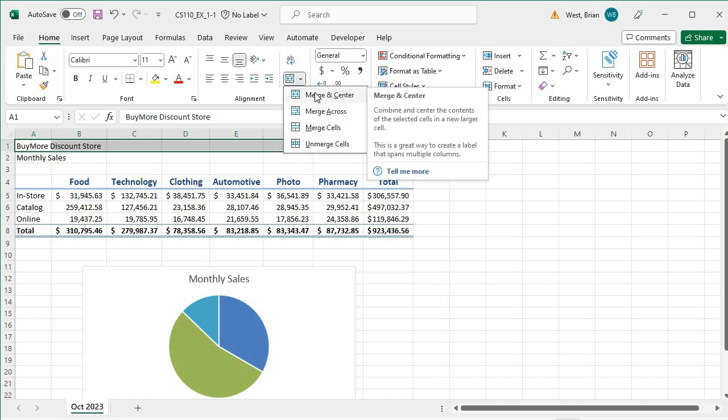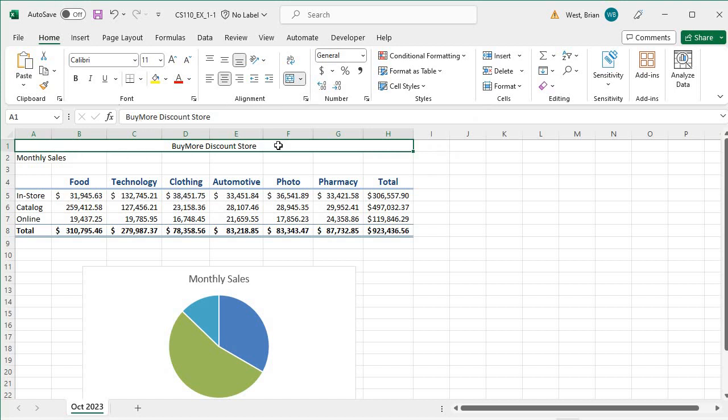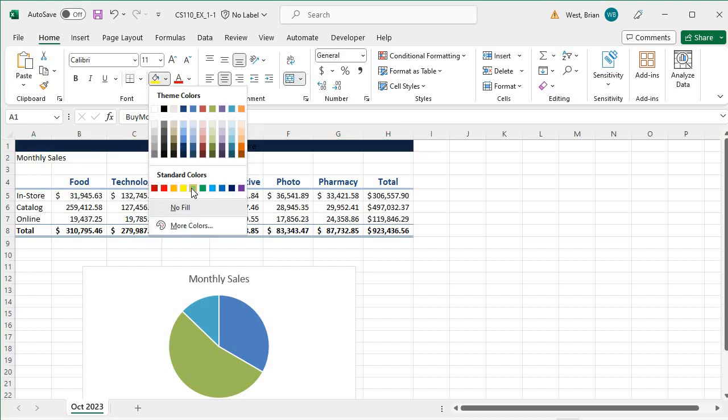So when I merge and center it, it merges all of these cells into one. So now there's not a way to accidentally click on B and overwrite what's here, and it's centered among all of them. And I can do other things to it. With the cell highlighted, maybe I want to change the background color to something pretty or something that would help make it look more professional.